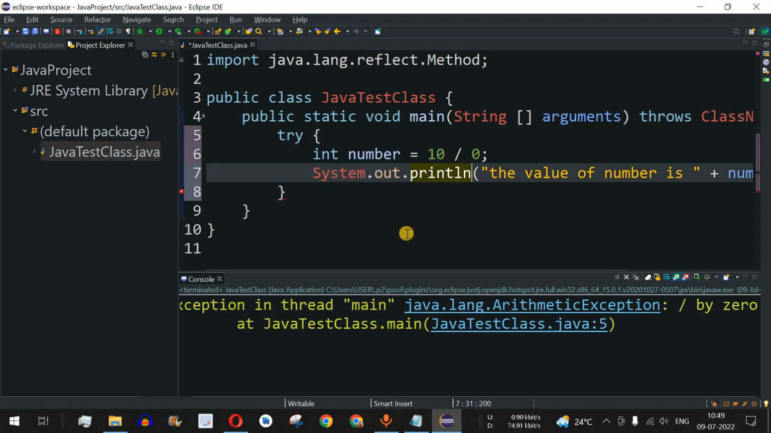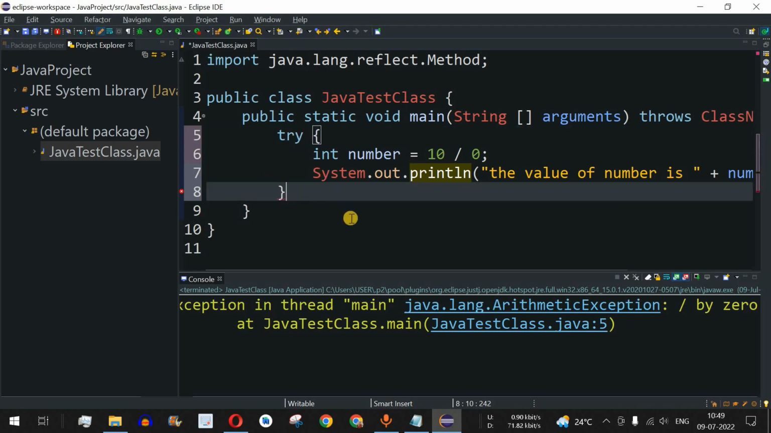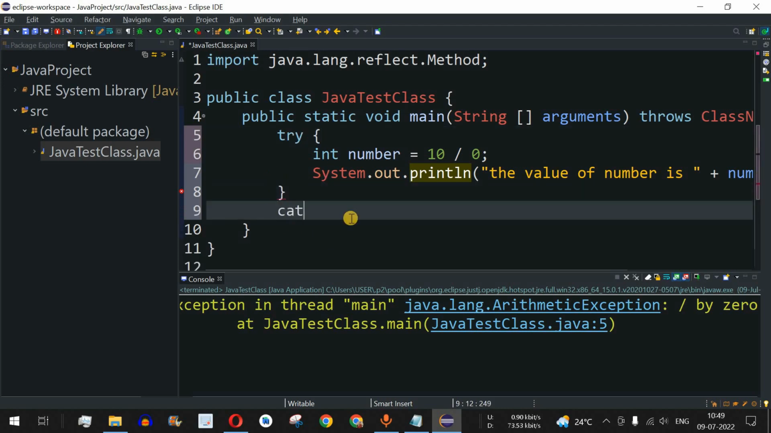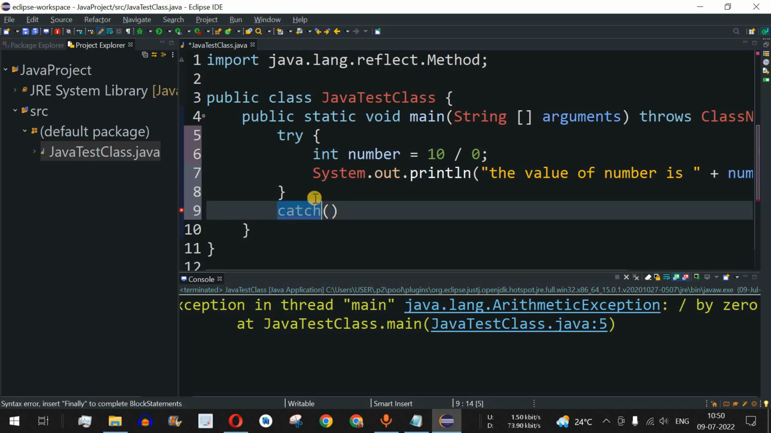So that if there is a probability of any exception occurring, we provide it inside the try block. After this try block we have something called the catch block. Whatever exceptions occur in the try block, the Java program will throw that exception to the catch block, and appropriately we can print the required statement over here.